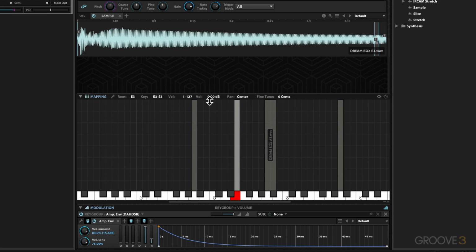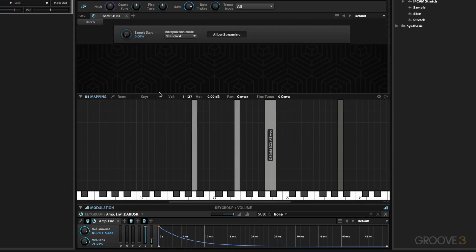Now you'll notice that the toolbar above the mapping area displays details for the selected key group. And this one selected, we can see the root note, the key range, the velocity range, volume offset, panning, and fine tuning. And these can all be edited from here. And we can even select multiple key groups and edit multiple parameters together at the same time if we want to. Now, the obvious thing that I want to do now is spread these key group ranges out so that they cover the whole keyboard.